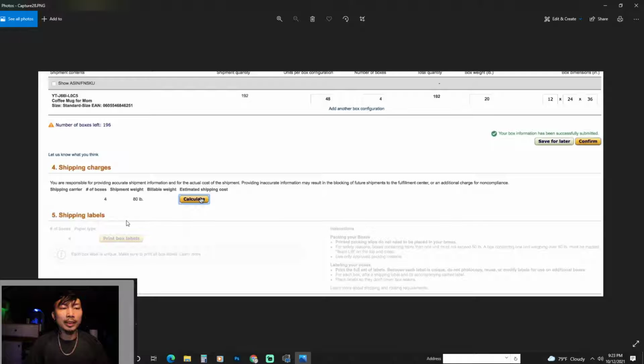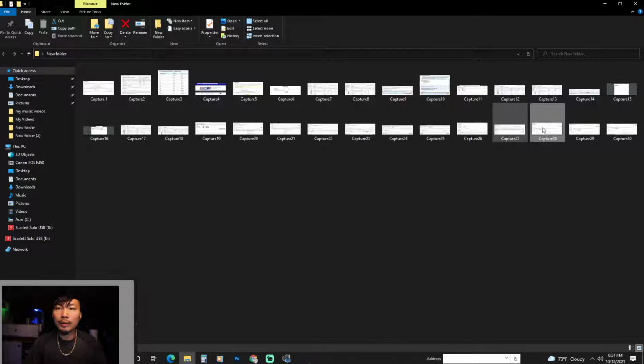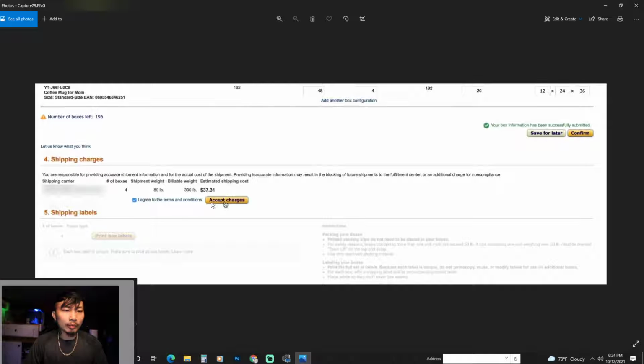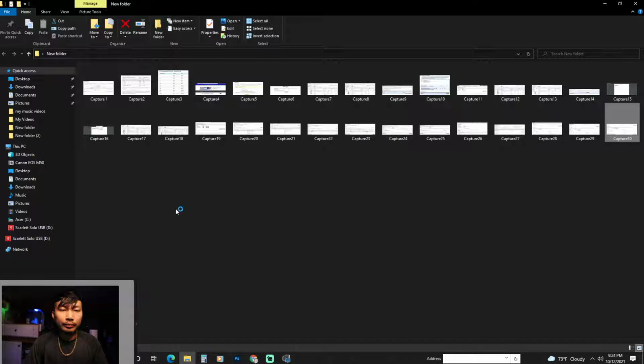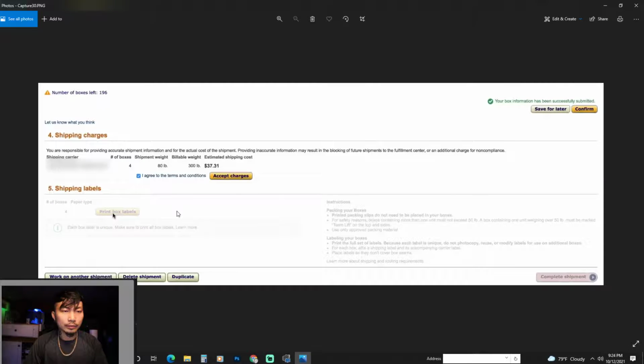You want to print out the box label because this label is going to go on the boxes which contain all your products with these barcode SKU numbers on them. And you go ahead and accept the charges. After you accept the charges, you go ahead and print out the box label, and then complete shipment.